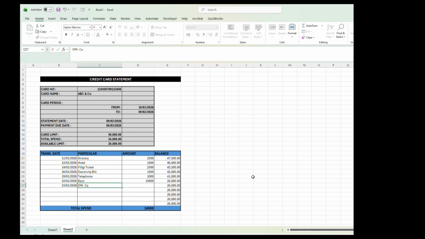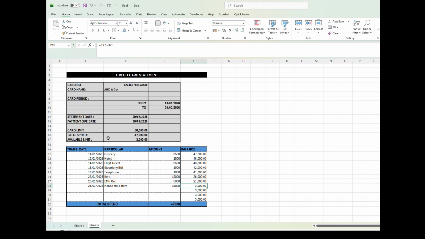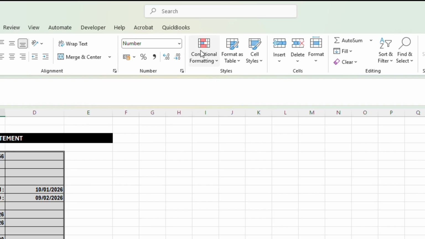And we need to fix a cutoff spend of 3000. After that we need a notification. For that, here we can see the available limit is 3000. So below 3000 we need to get a notification.